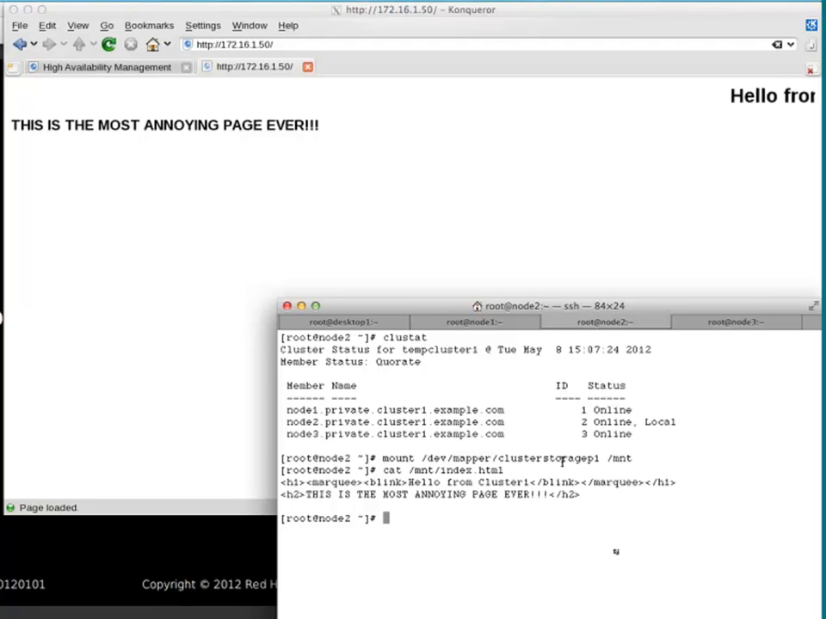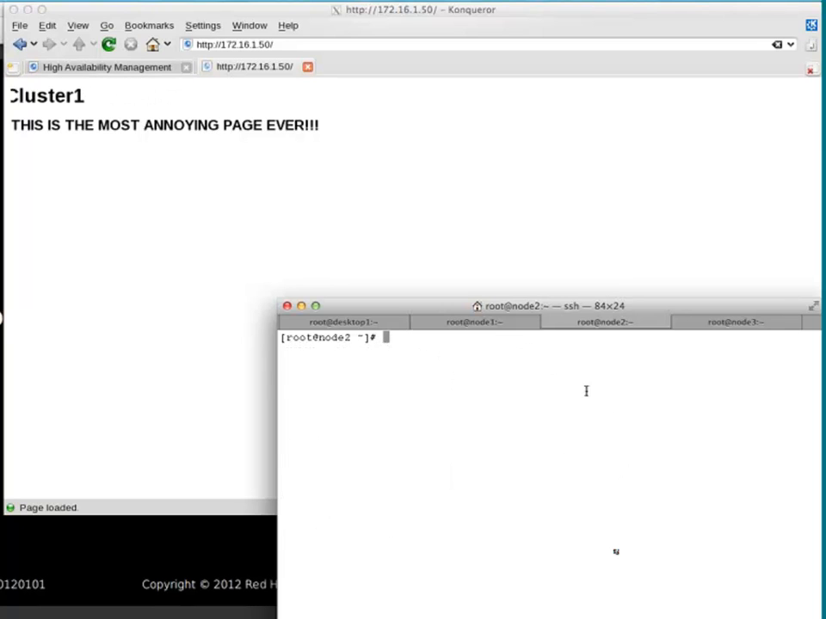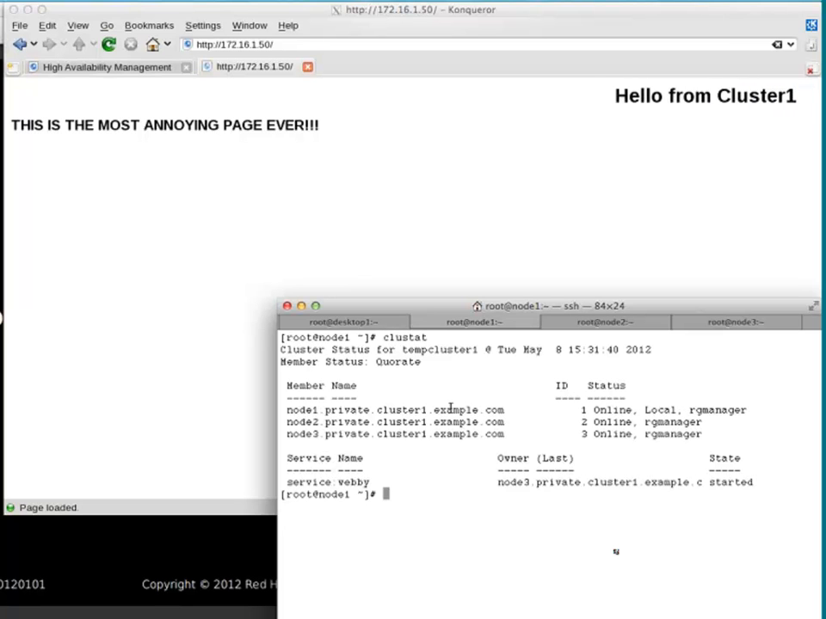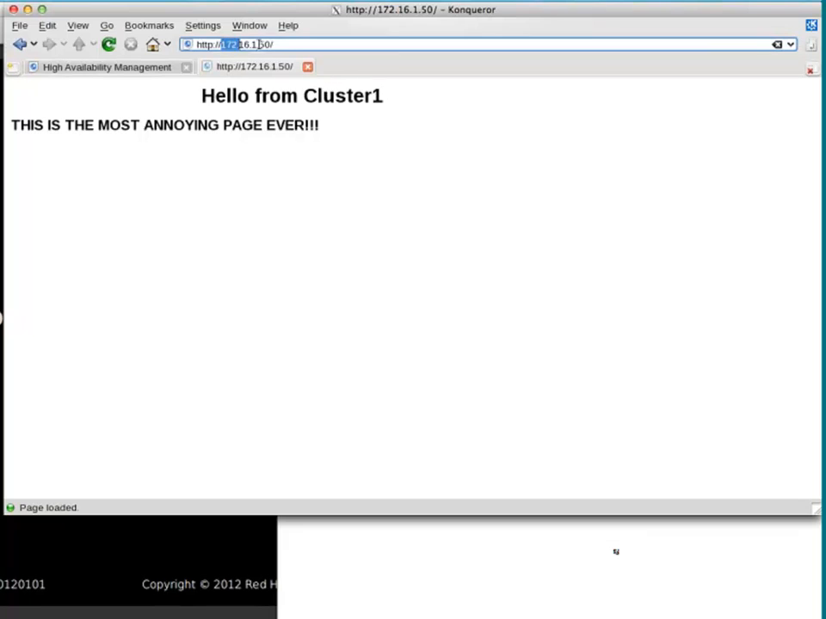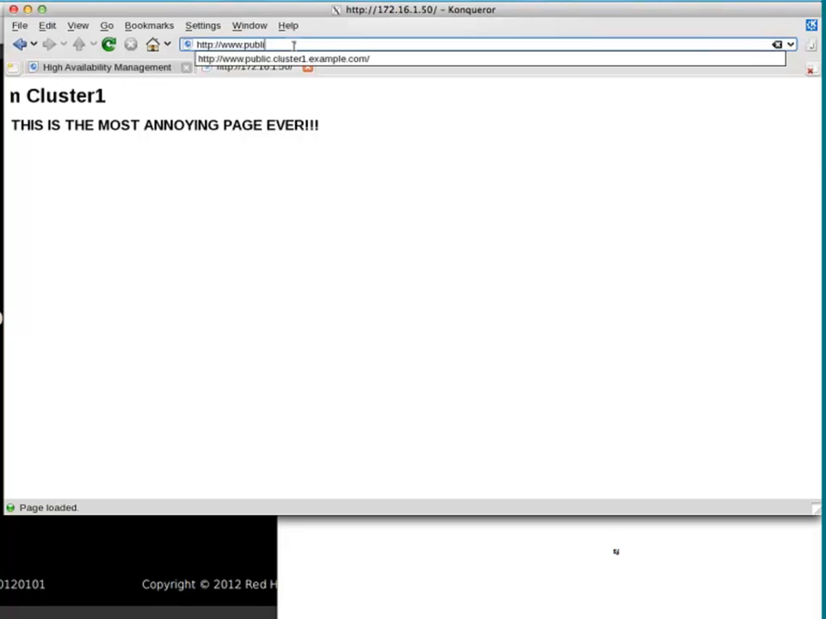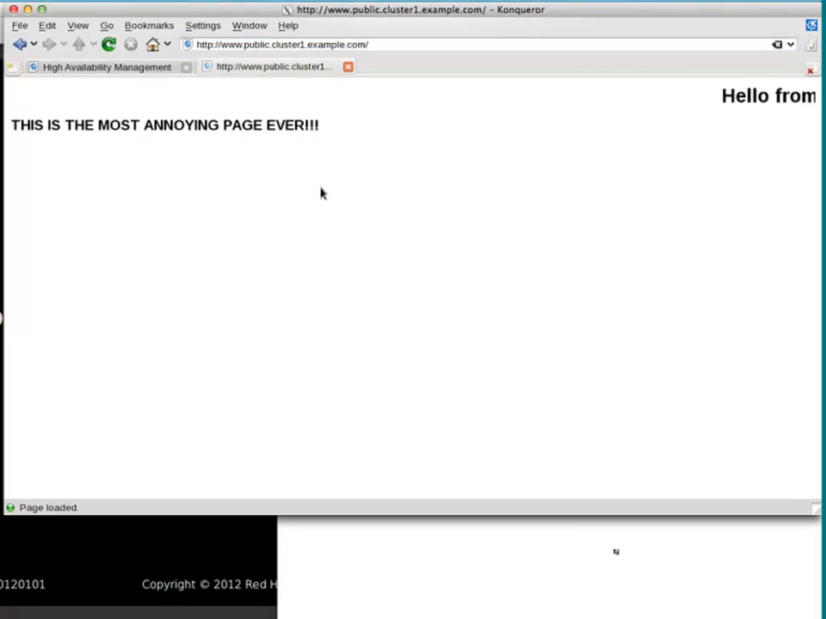All right, this is the file that we're being shown from Node 1. We have the hello from cluster 1 scrolling across the top of the screen, and then the this is the most annoying page ever banner underneath of it. All right, so now we're running our service. We can see that it's working. I think I also have a host name for this in DNS. There we go. So we'll use this host name instead.